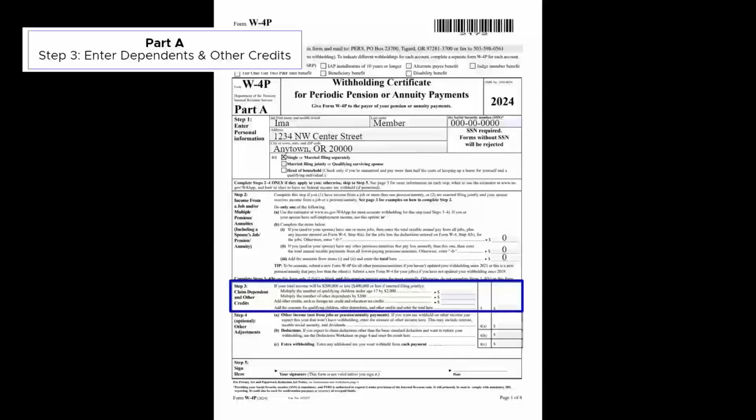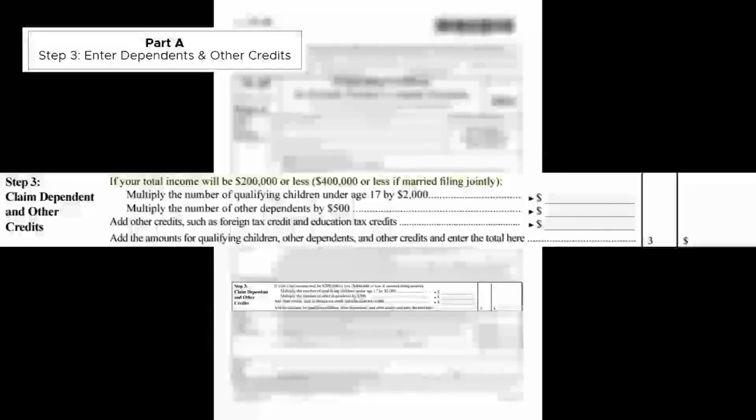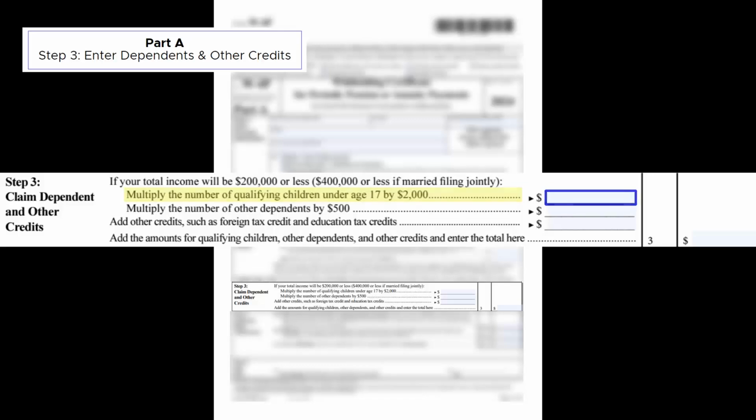Dependents and other credits. In Step 3, you will enter any qualifying dependents and other credits if your total income is $200,000 or less, $400,000 or less if married filing jointly. In the first line, multiply the number of qualifying children under age 17 by $2,000 and enter the total amount. In the next line, multiply the number of other dependents by $500 and enter the total amount.